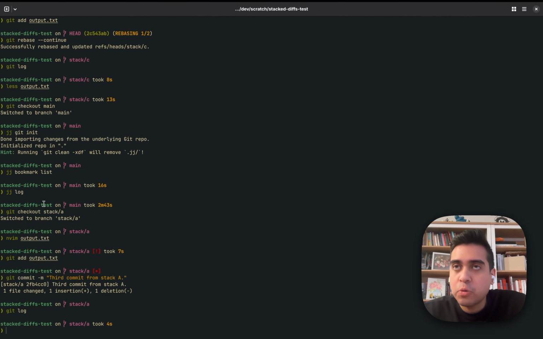But like I mentioned before, we now have this new commit added to the stack A tip, and we want that to parent where stack B's initial change comes from. Because stack B needs to depend on the latest stuff from stack A, and stack C needs to depend on the latest stuff from stack B.